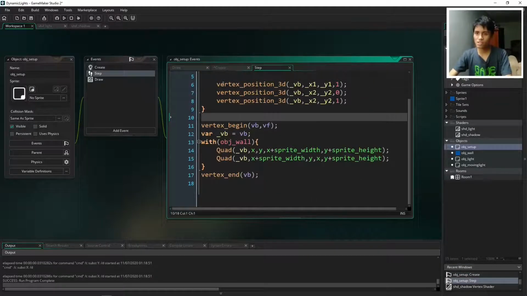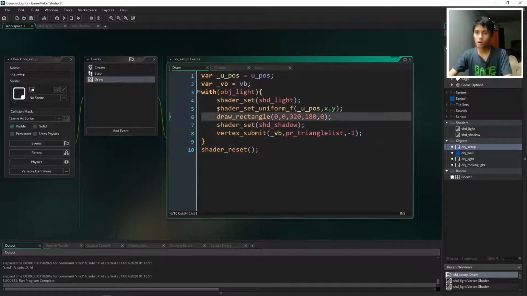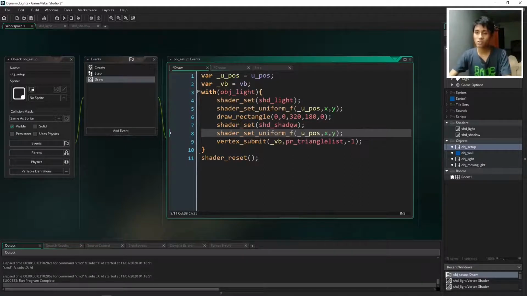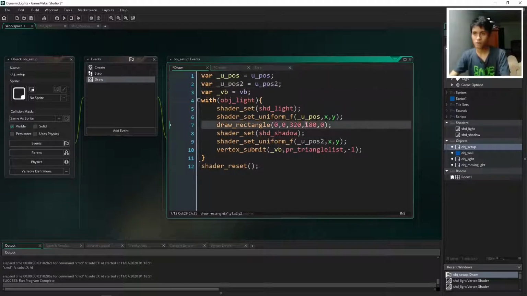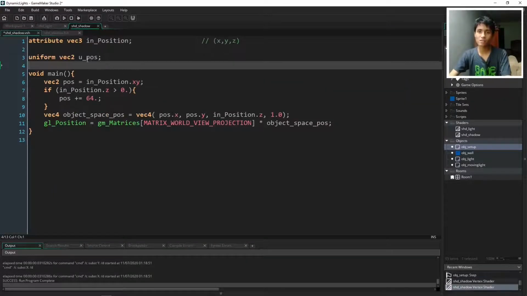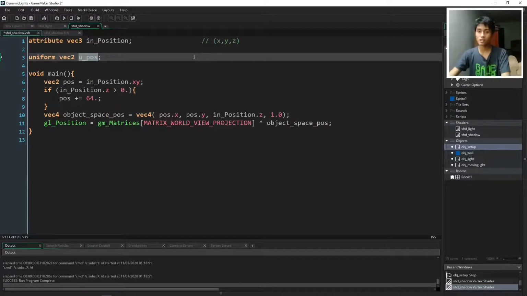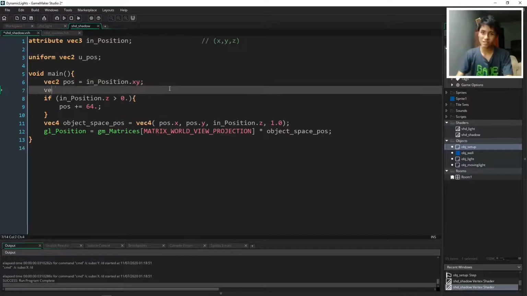Now, here in the draw, we are going to be copying this guy here, but after the shader set shadow, we're going to say upos2, which is not yet a variable. So we say variable upos2 is equal to upos2 without the underscore. There we go. Now that the shadow has the U position, the position of the light source, we can get the distance again, the vector distance, like we did last time. Vector distance is equal to pos minus U pos.